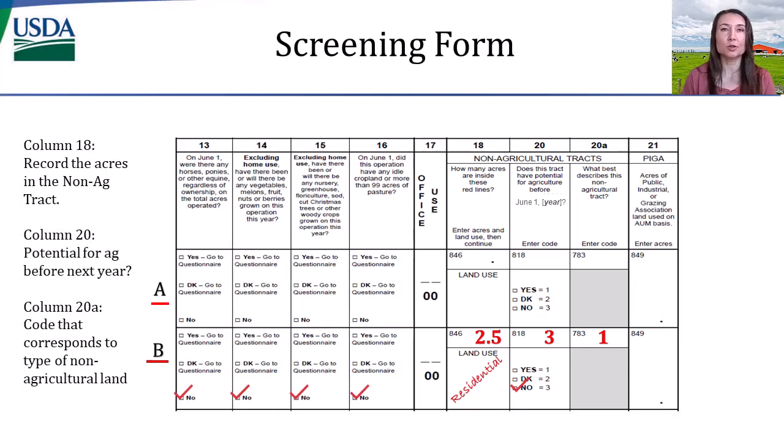In the example shown here, Tract A was determined to be an ag tract after answering the first screening question with a yes, so we don't need to fill out any more information in that row of the form. For our non-ag tract, letter B, in question 18, we want to record the acres in the tract to 1 decimal place. Use the pre-printed decimal place on the form when entering your answers. Below the acres, you should write a brief description of what is in the tract.